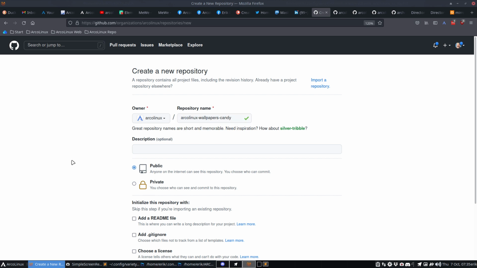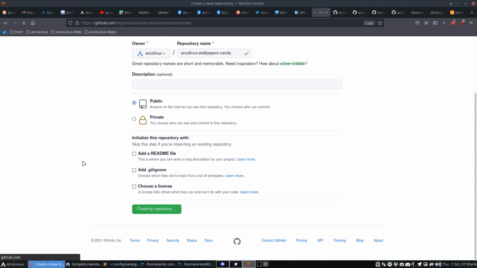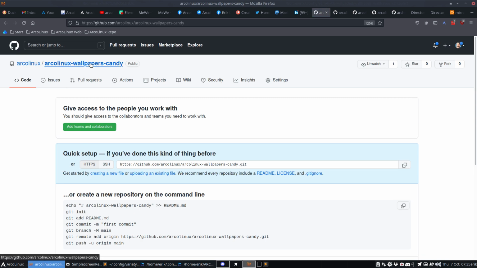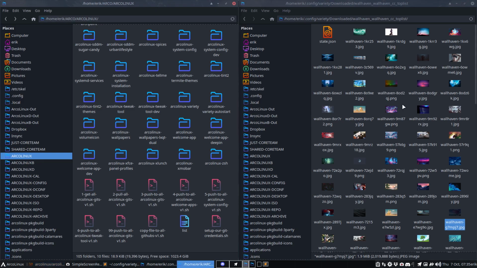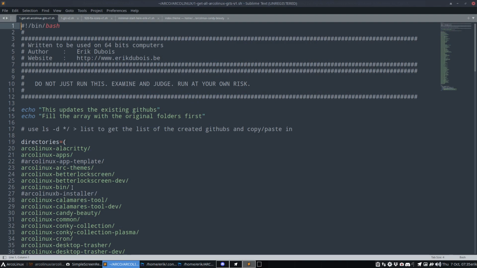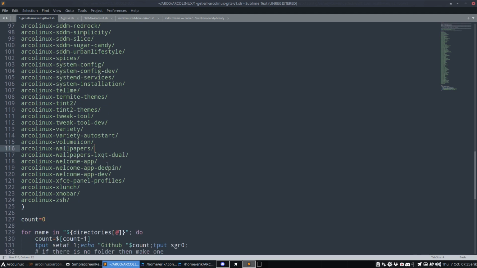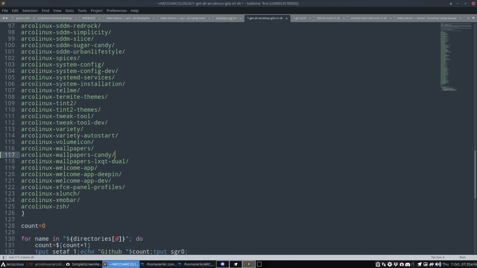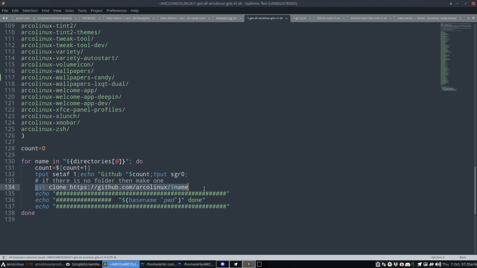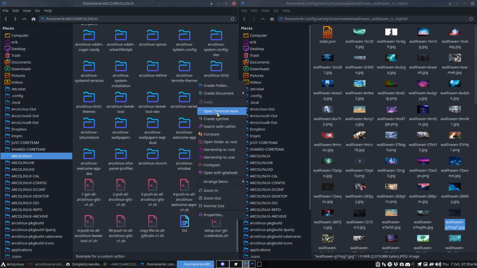Control C, no typos. Do check it again, otherwise you have to go back in and edit everything again. So create repository. ArcoLinux wallpapers candy. Okay. That's online. I'm going to skip again a few things, because we like to make scripts and automate everything. So here we're going to put ArcoLinux wallpapers candy in the list. They go through the list and I'm going to git clone everything that's in that list. That's basically what I'm doing. It's not that difficult.